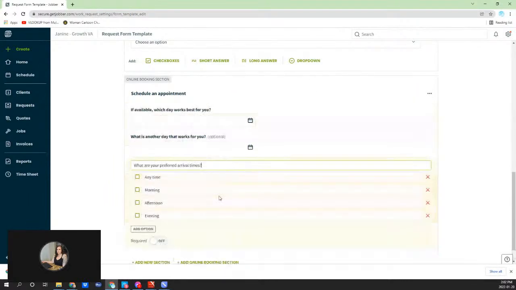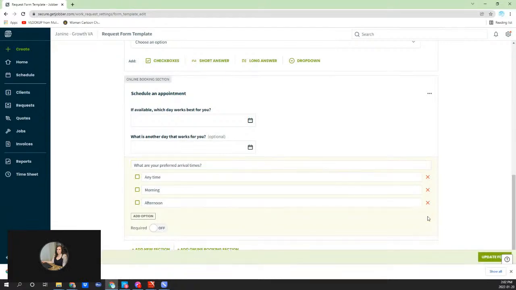Sorry. And then, if there's preferred arrival times. So if you don't do evening calls, you can simply delete that. You can add options. You can change the name on these options. So if you would rather have mid-morning, mid-afternoon, break it down a little bit differently, or, maybe if you can't make the first two dates work, you could have alternatives there that people could choose from.